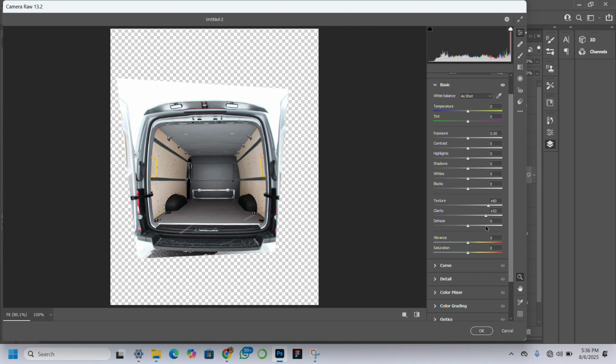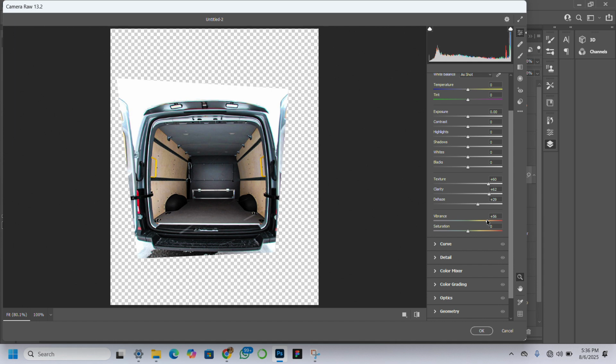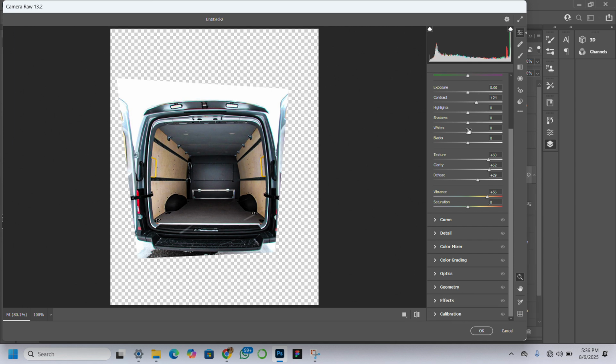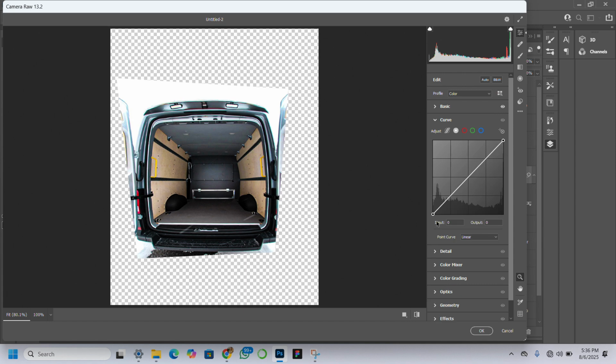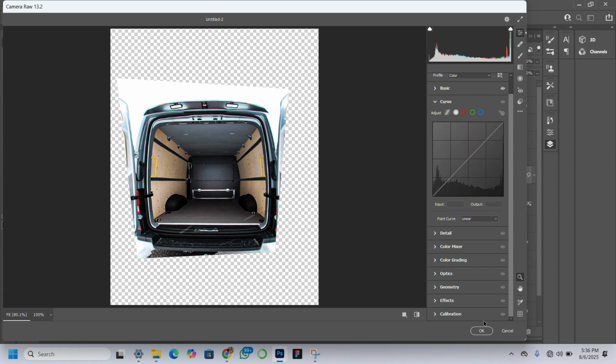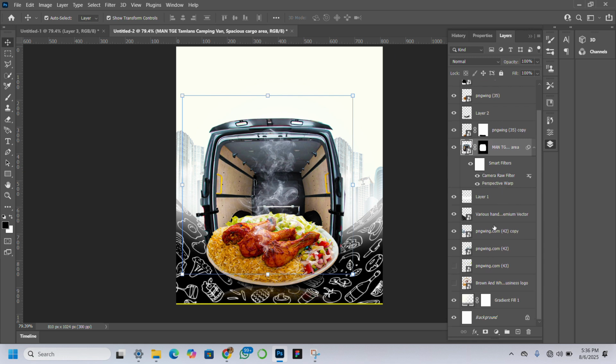I'm just going to increase the clarity a bit, and then I'll touch on the dehaze this way. Then I'm just going to increase the vibrance. I'll increase the contrast. Let's see if there's any other thing to touch. Okay, so when I'm done, I'm just going to hit OK, just so that the color would be popping. Then after that, the next thing I'll do is to bring in my logo.